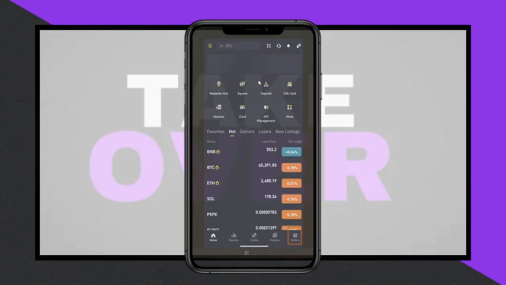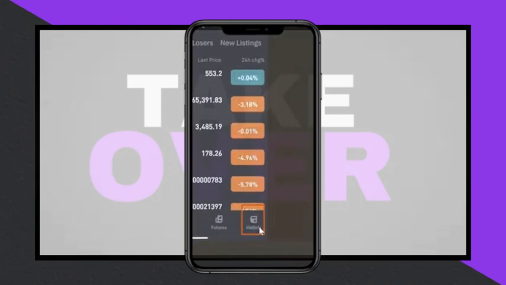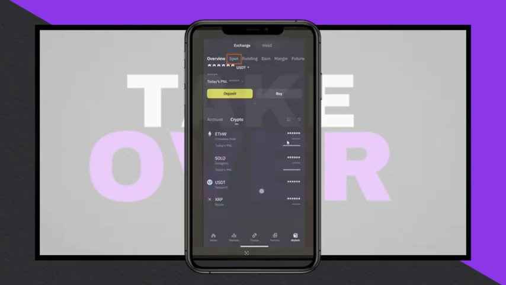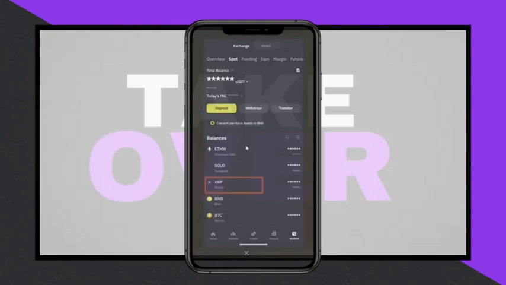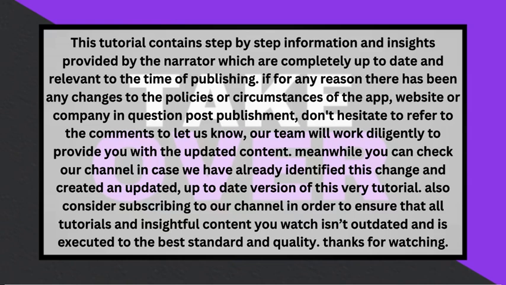Next, open the Finance app. Click on the wallet option at the bottom right corner, and then select the support option. This will display all your account balances. Click on the XRP option, followed by the withdrawal option.